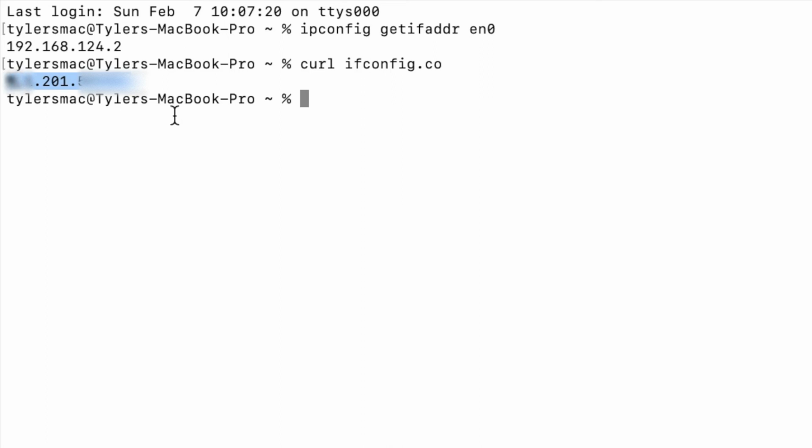Here's my public IP address. So this is the address which is gonna appear to other devices on the internet.